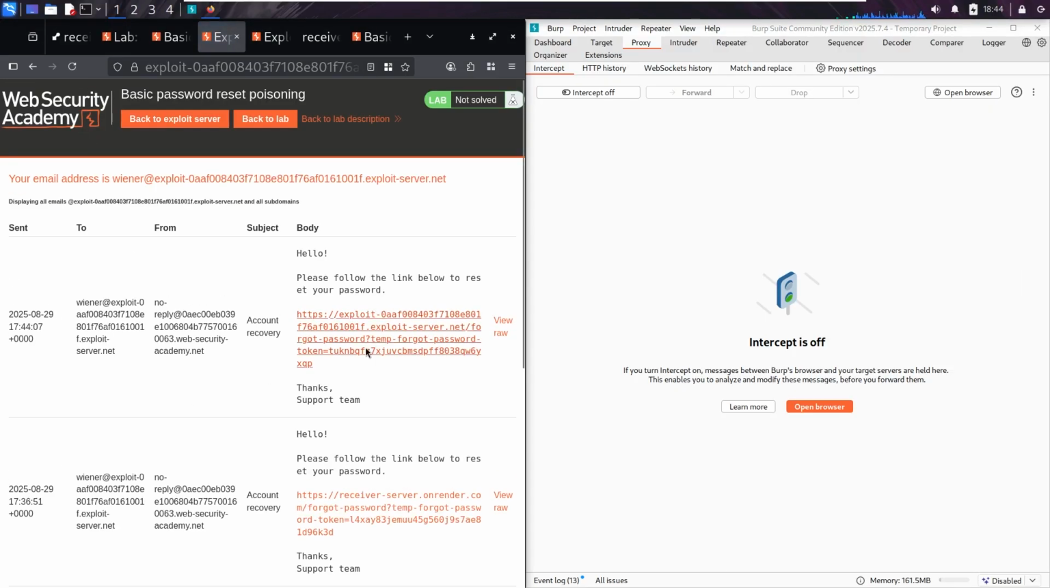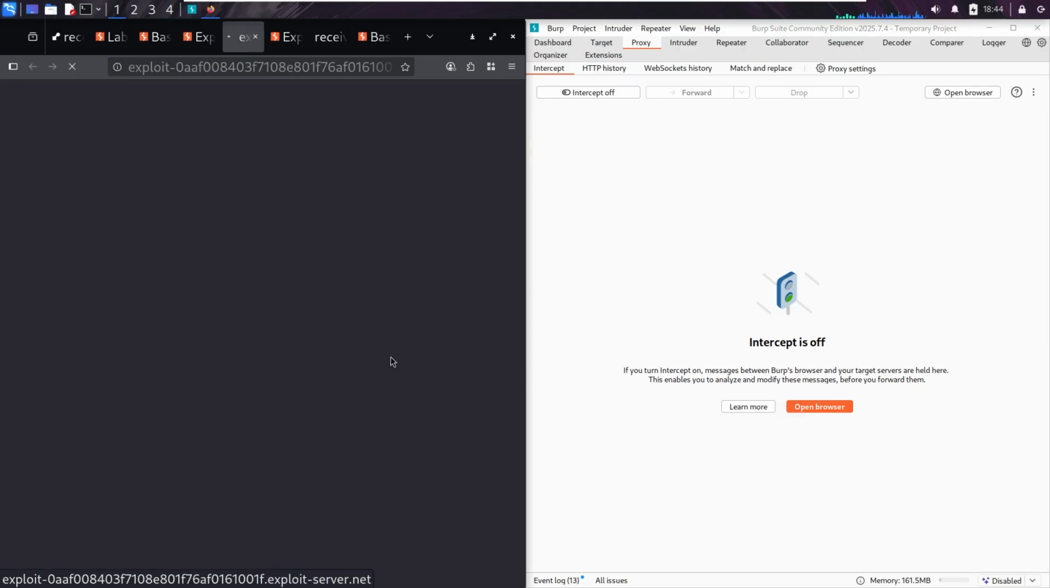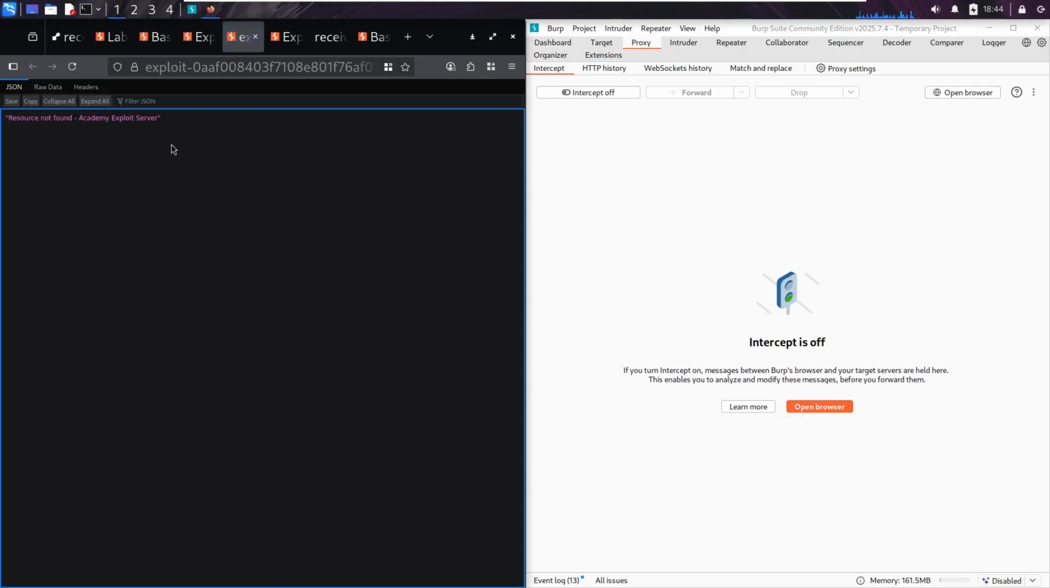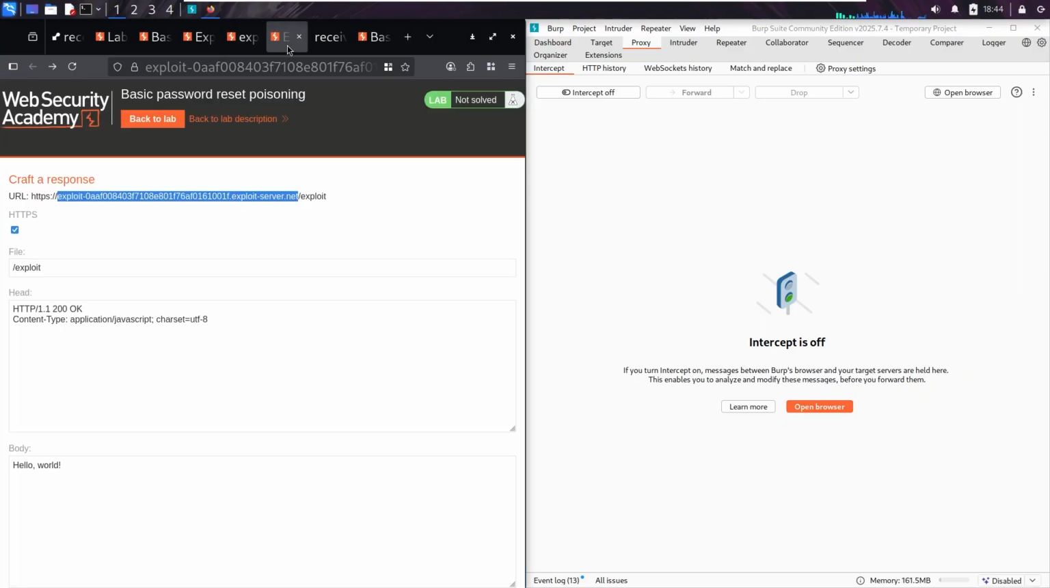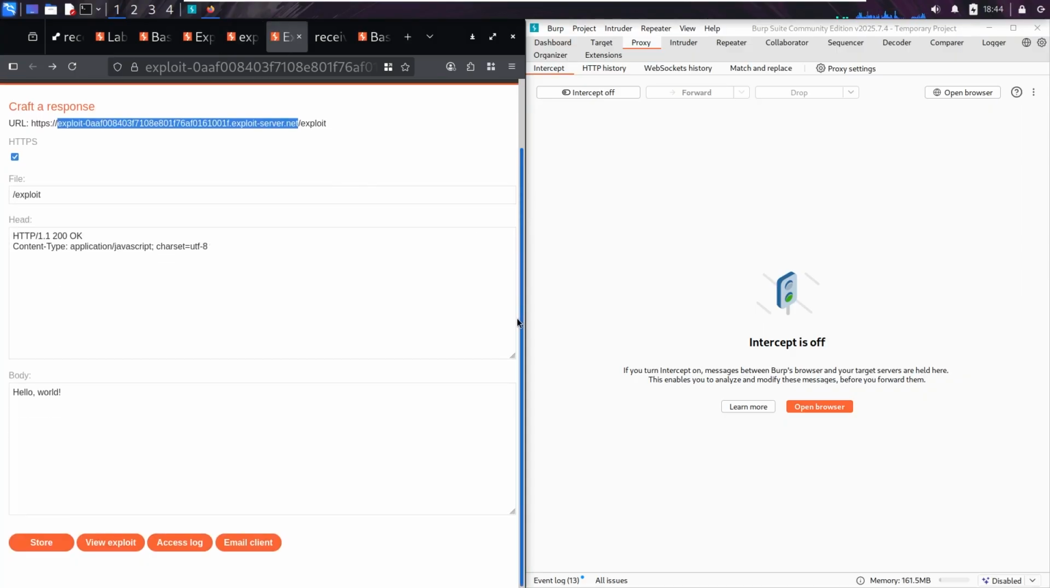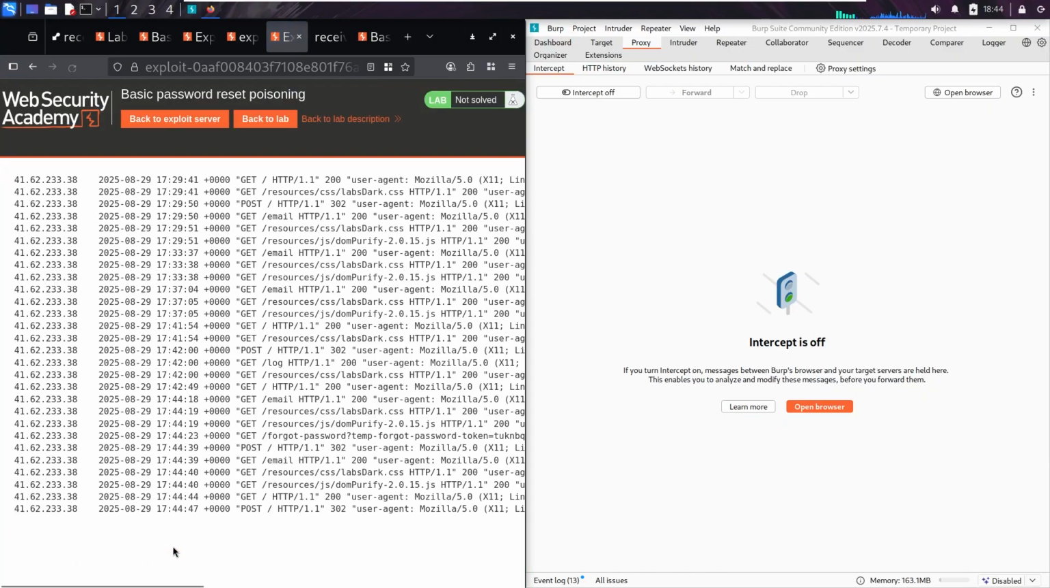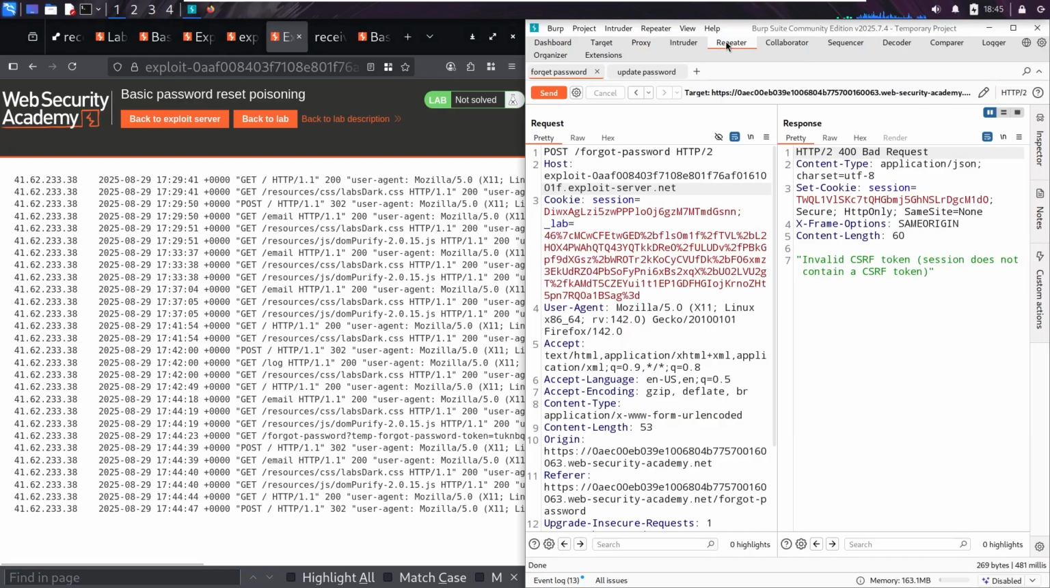Now you can see if I click on this one, probably it's going to send the request to the exploit server. And here it says resource not found. Let me just go to the access log. And here we go. Now I'm in the access log. I'm going to use Control F. So this one, let me just go to the repeater. I'm going to search for this keyword.